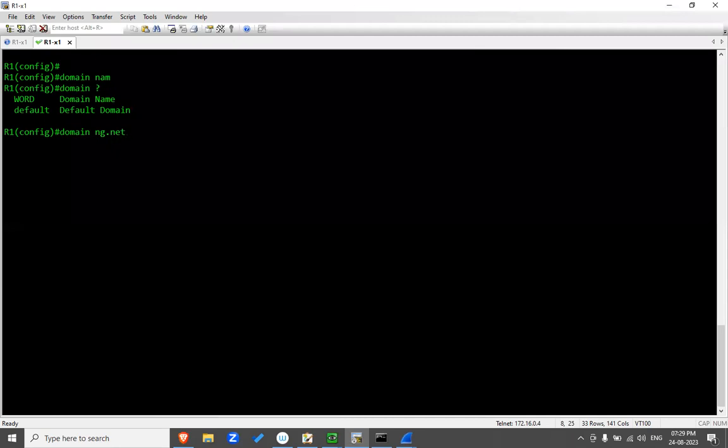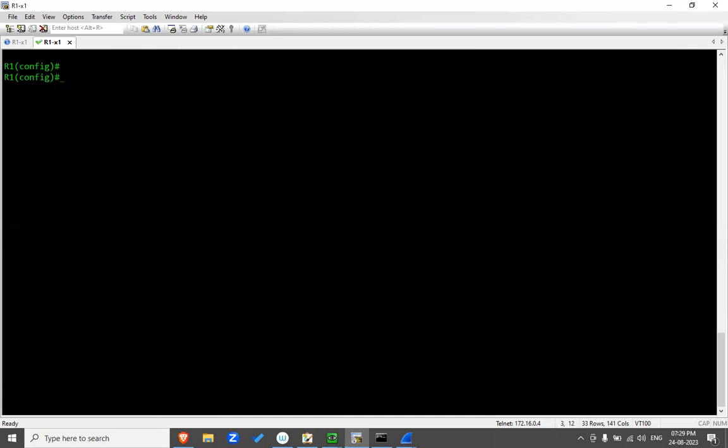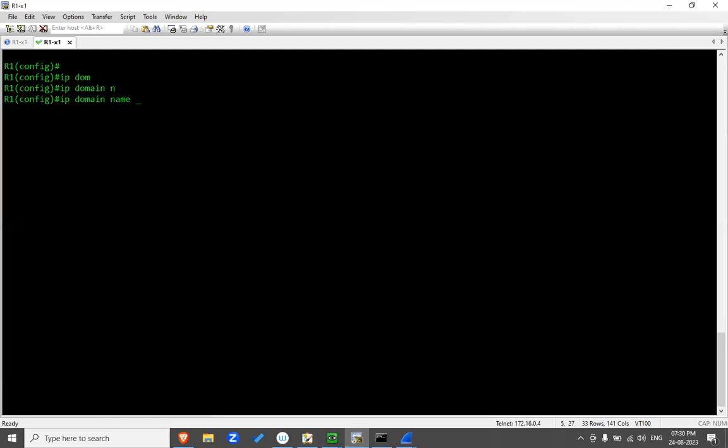Or you can use whatever you want. I'm just using networkgeek.net. Oh, sorry, guys. No domain. That's not the command actually. The command is ip domain-name. Yes, this is the command. So many commands are there, sometimes I get confused. The command is ip domain-name ng.net. I'll also give you the commands in the LMS portal, guys. So please check when you want to configure this. You can refer to the commands that I've uploaded in the portal.